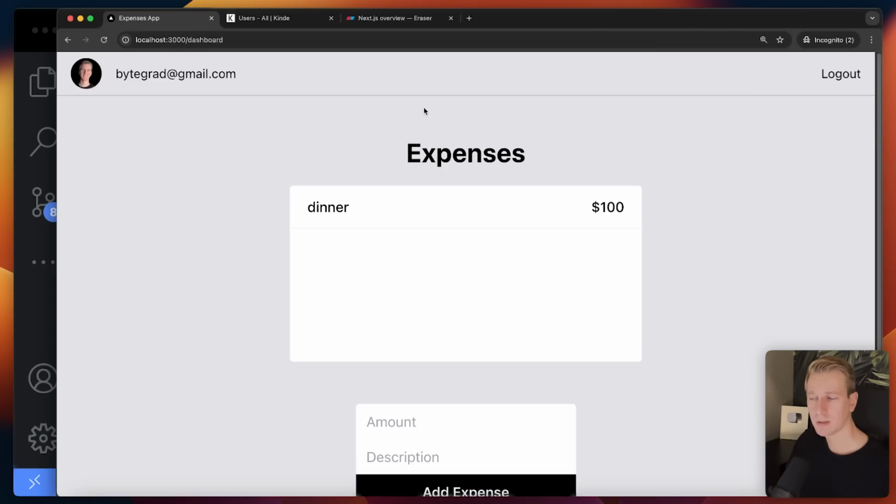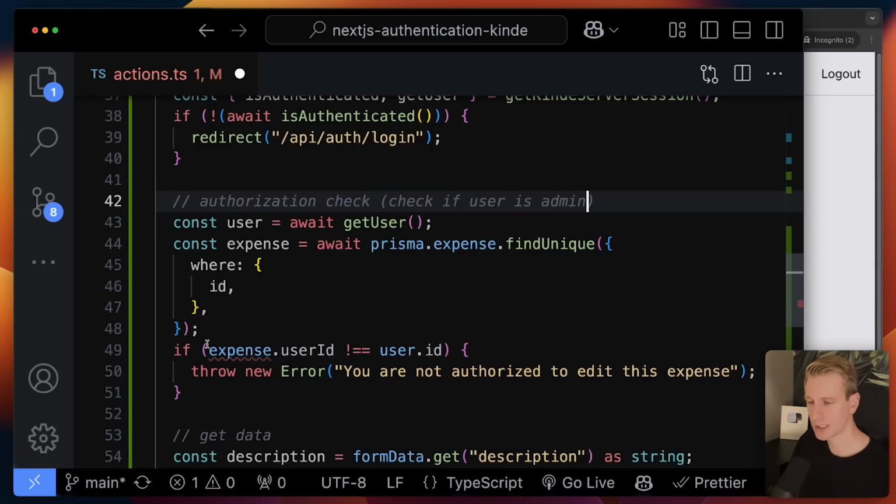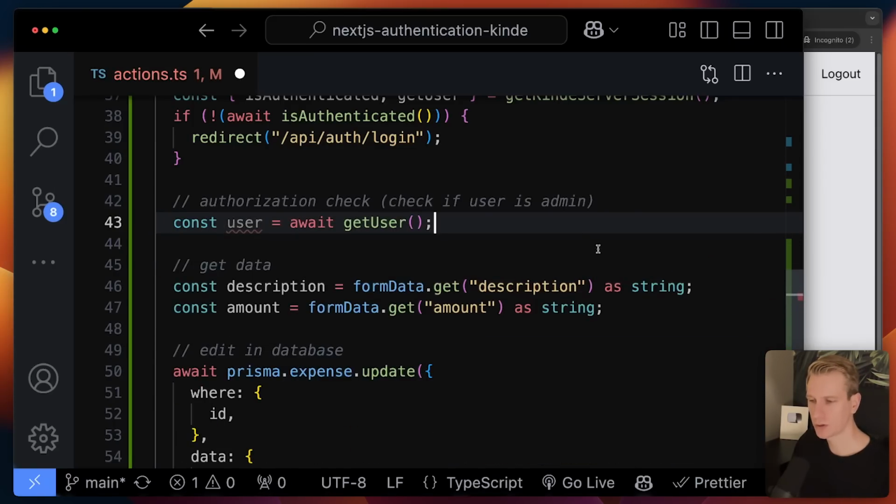Now, it could also be something different. Maybe only admin users can edit expenses. That's also an authorization check. So it should actually be an admin, right? So now check if user is admin. Now the check looks a little bit different. Now we don't have to get the expense from the database. Now we just have to check whether this user has an admin role perhaps or has some certain permissions.